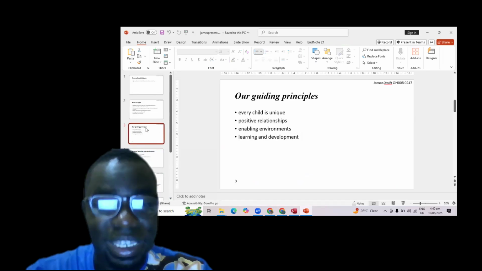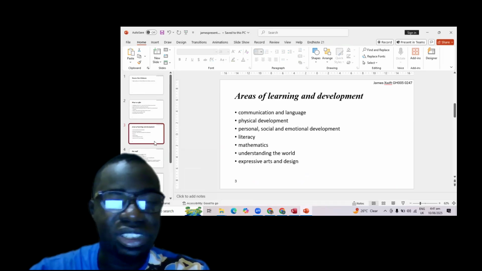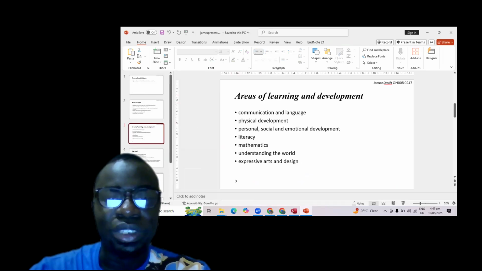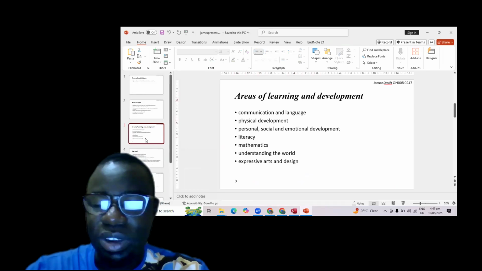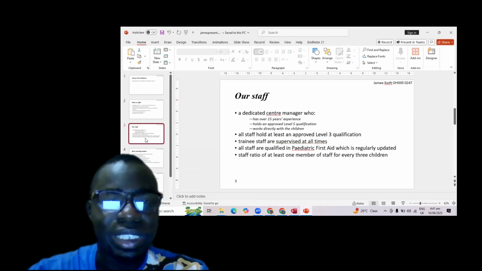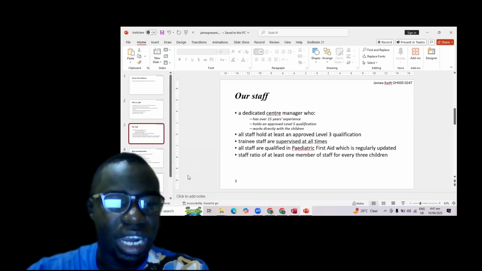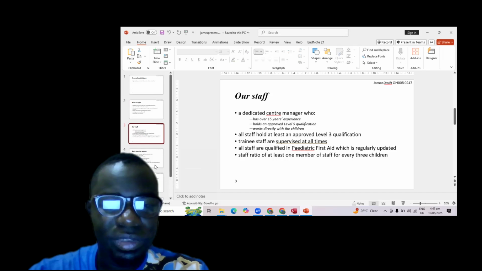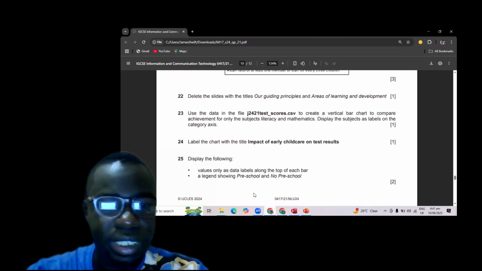If you want to delete the slide, just right click on the slide, and then you see delete slide, you delete it. Also, they say we should delete what? Areas of learning and development. So you can select the slide and then go to your keyboard and press the delete key. Delete it. So you should be down with 6 slides. Okay. Now let's go back to the question.